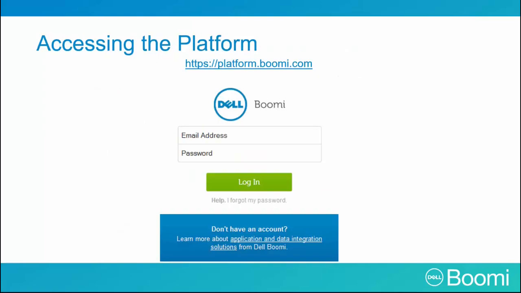Let's first access the AtomSphere platform. The AtomSphere platform sits in the cloud and is easily accessible by any internet browser using the URL of platform.boomi.com. Now, although any browser can be used, we have seen the least amount of issues using Mozilla Firefox or Google Chrome due to their Java handling. So try to use one of these as your browser.